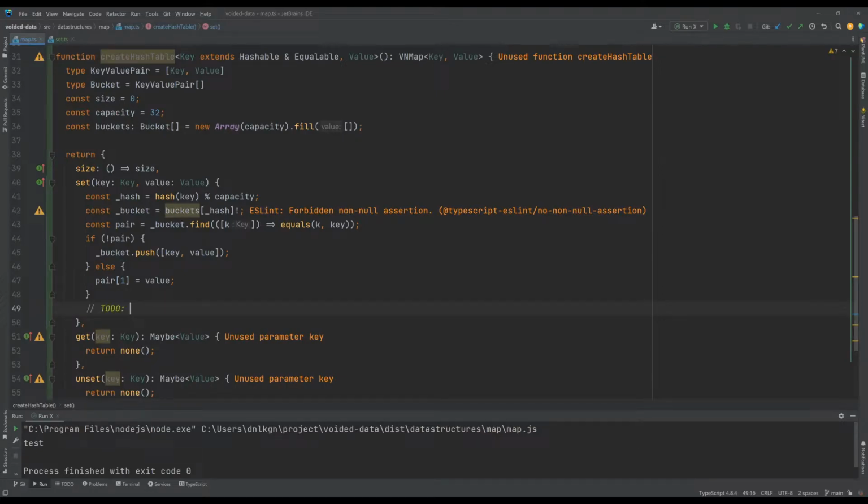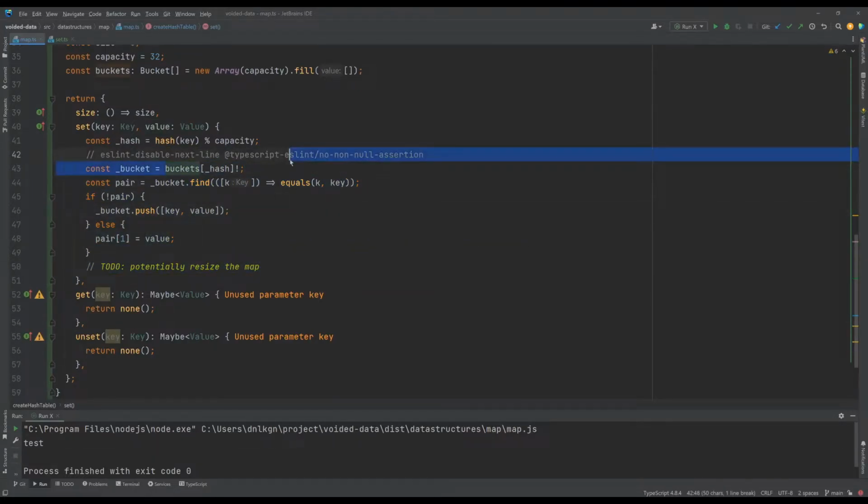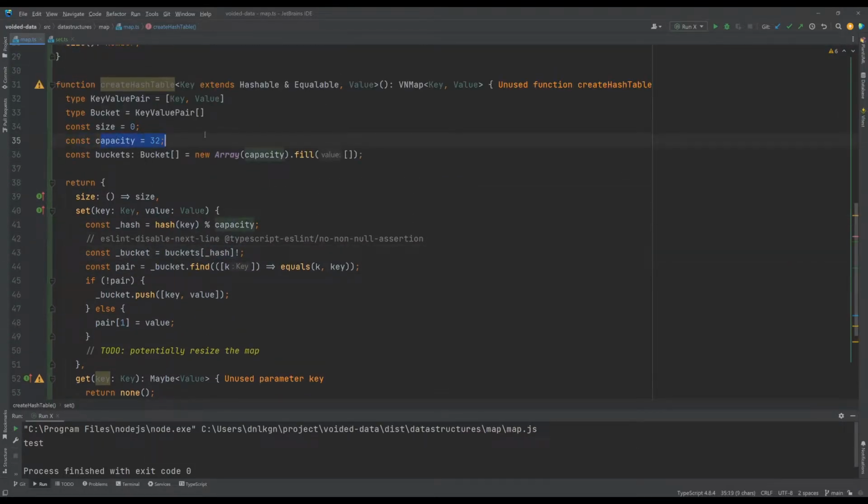To do: potentially resize the map. How we do that, we'll cover then. This not null assertion, this undefined assertion is intentional. We know that the array size here is always the capacity, and it's always going to be filled with our values. So when we take the mod here, it is not possible for us to be outside of the range.